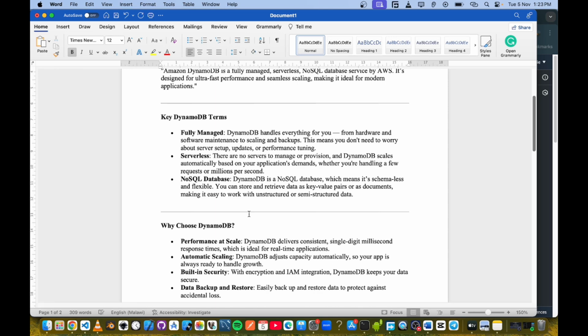And NoSQL basically just means DynamoDB is a schemaless and flexible database. You can store and retrieve data as key value pairs or documents, making it easy to work with unstructured and semi-structured data.